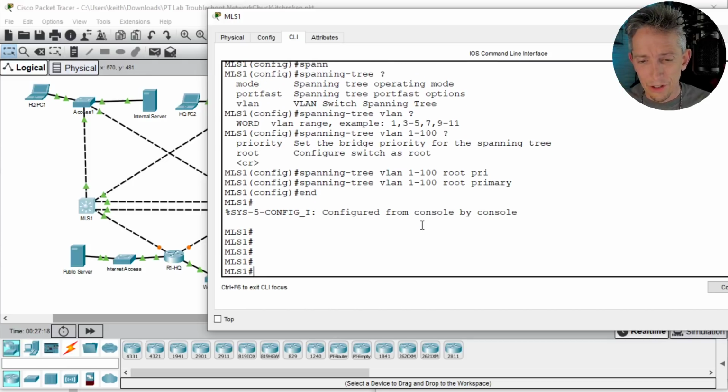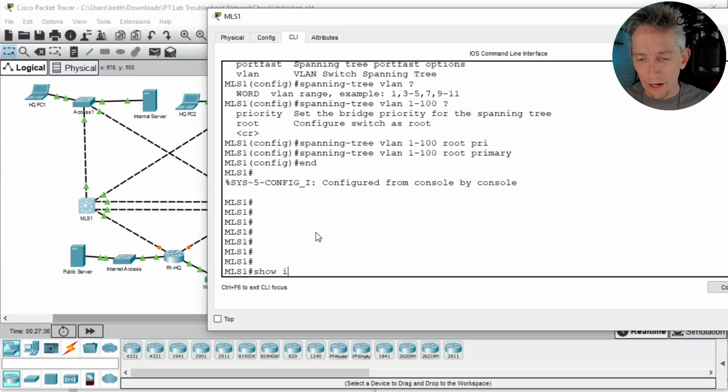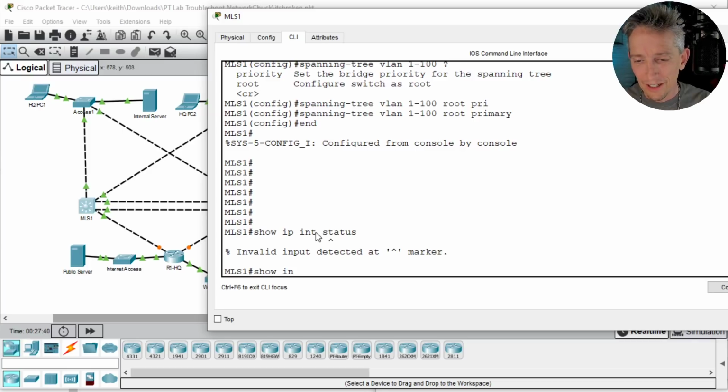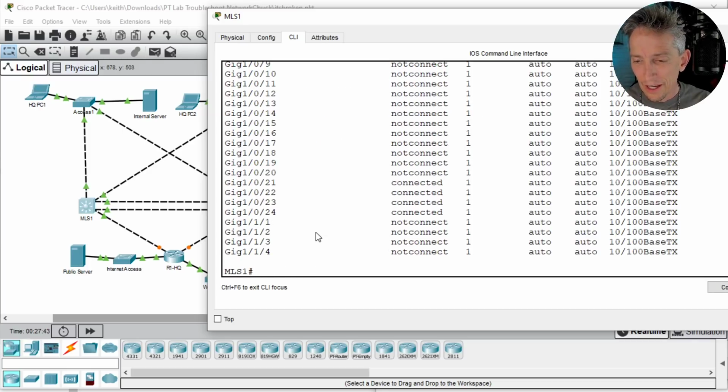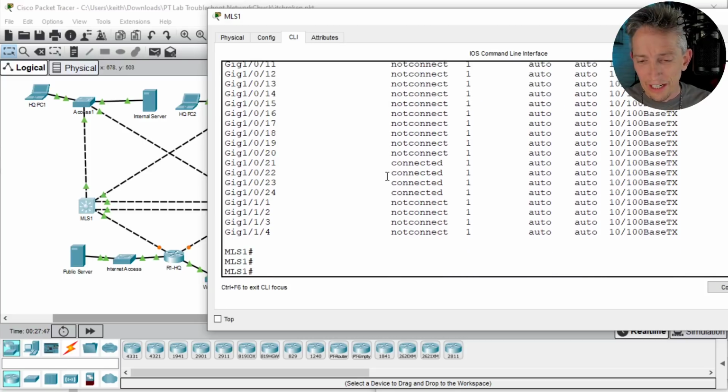All right, so I see some LEDs down here that don't look too healthy either. So far, this is giving me a chance just to think. We have PC1 and the DHCP server now communicating with each other. We are now having a problem communicating to the MLS interface. Let's show IP interface status. Show interface status. Make sure all of our ports here are good to go. I have nothing in error disable state. Show interface trunk.